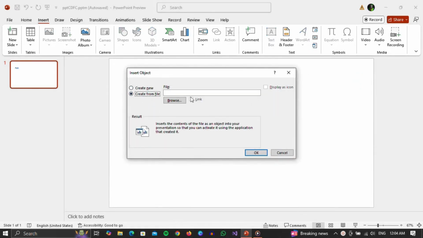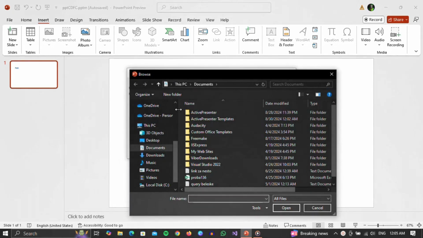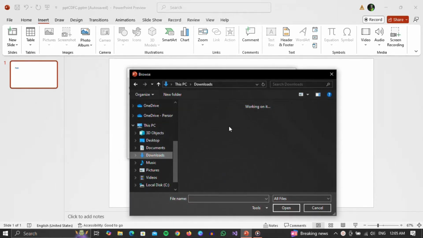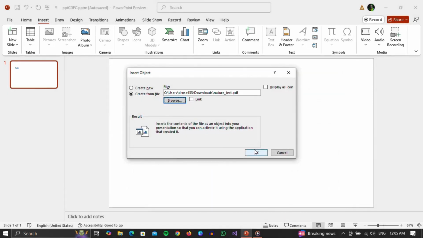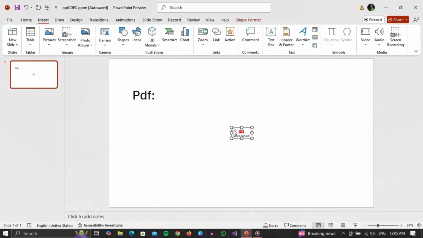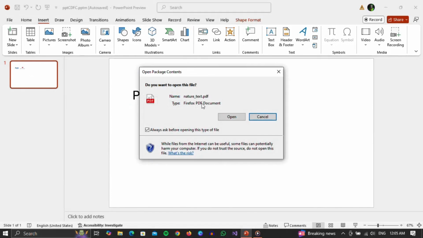Here we will click on the Browse button. When Explorer opens, go to the address where your PDF is located. When you find it, click on it and then on the Open button. All that remains is to click on the OK button and the icon of our PDF will appear. Position it wherever you want. And when we double click on it, we will be able to open the PDF.